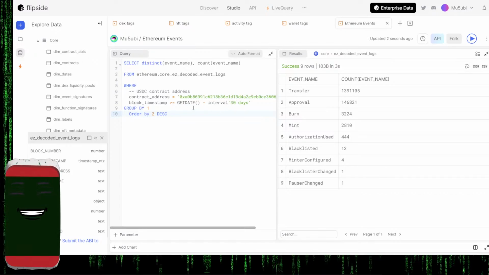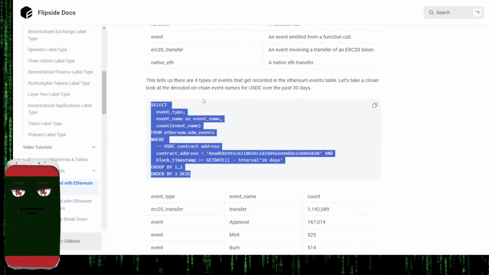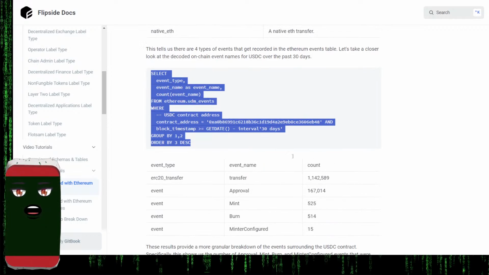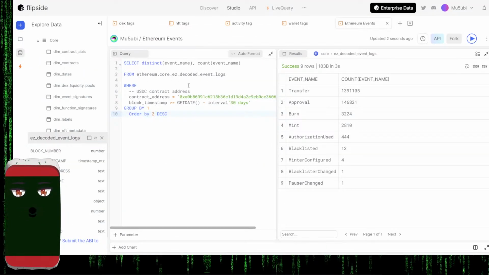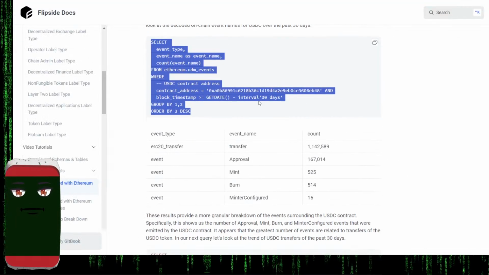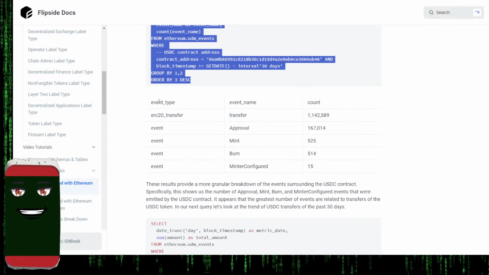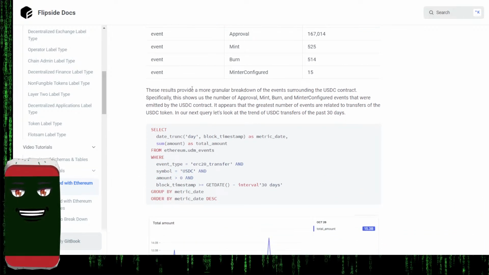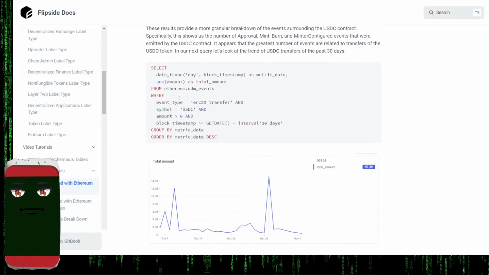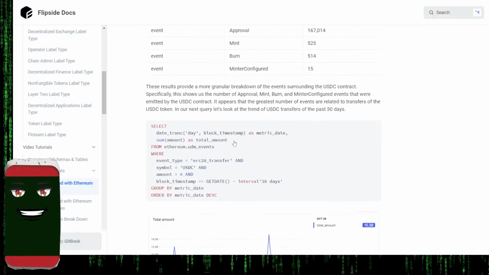So we can update the time. This is get date today, the time date. So here's that, basically transferred over, I believe. So here is what it used to be. If you want to do it with the new easy decoded event logs, they added more events, it looks like, but it's pretty much the same premise. So let's see if we can do this. And then we can make a chart.